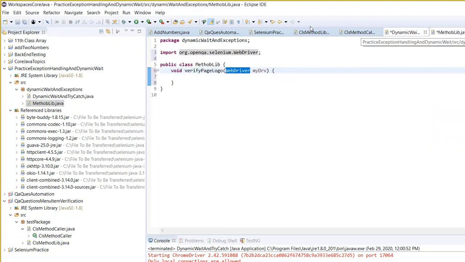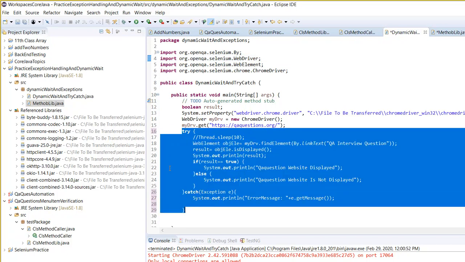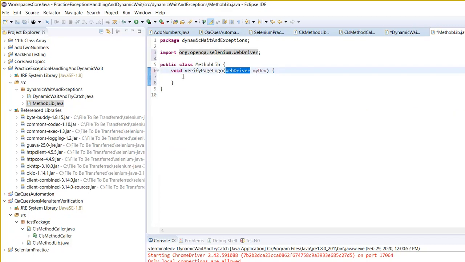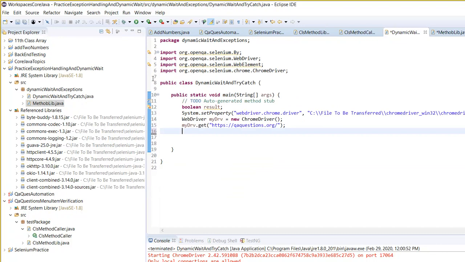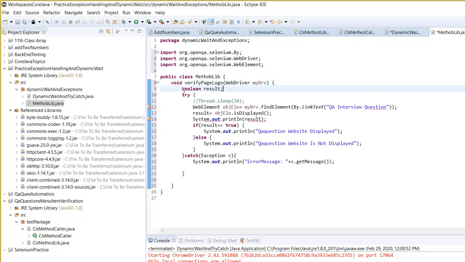Now, instead of messing up all this code, you copy all these things from here, and then you go to your method library and put the code here. Now this is displayed result; you will have to declare that variable over there. If you want to run the method, you have to make an instance of it first, right?